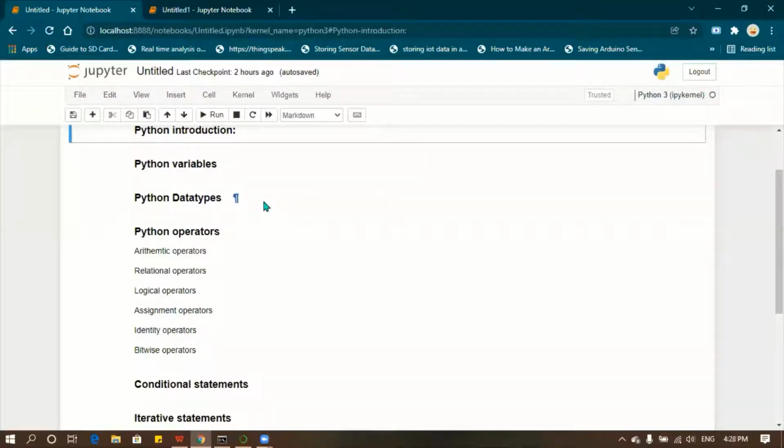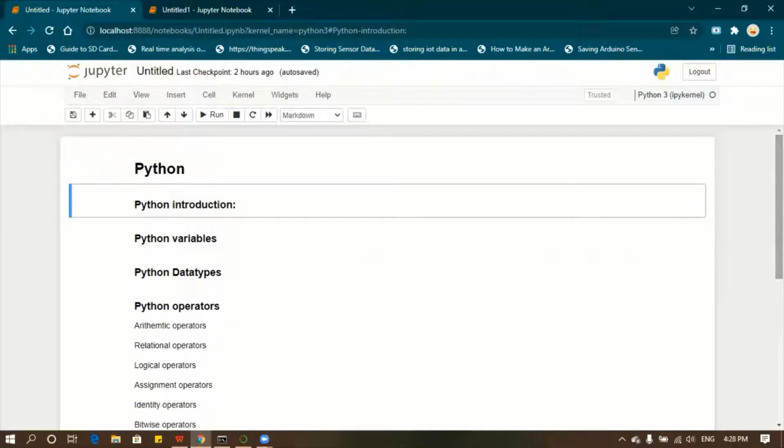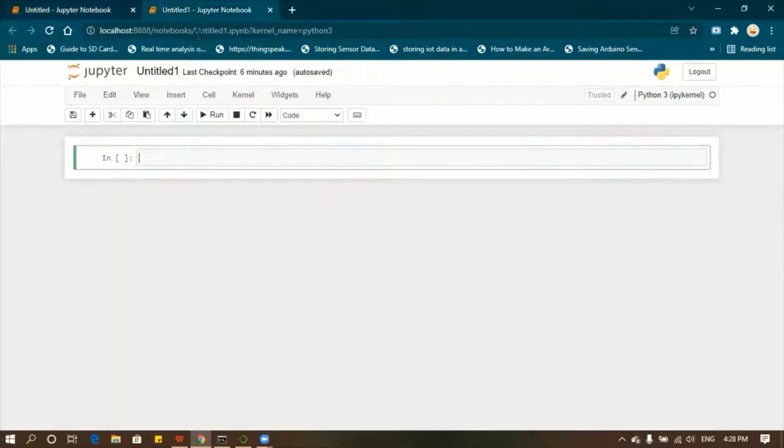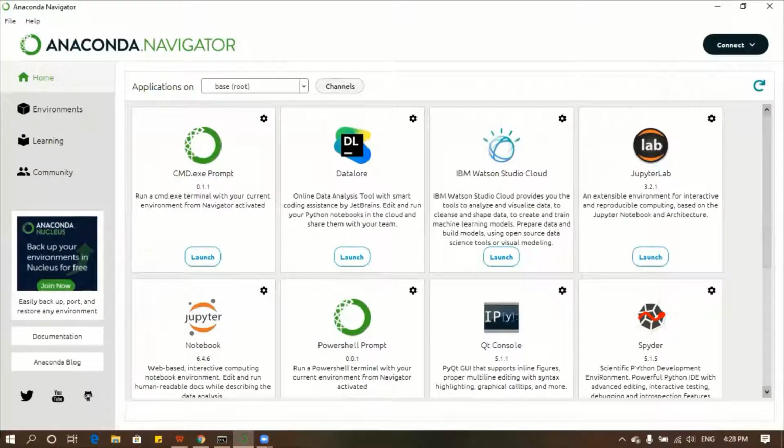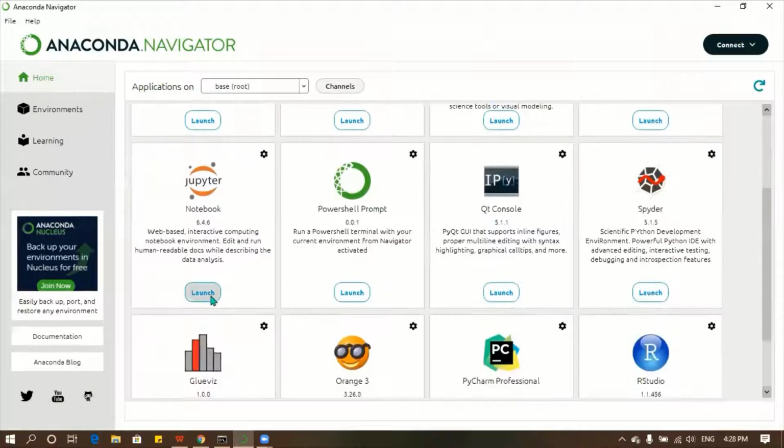Let me show you what Python variables, data types and all are. As we move forward, I will explain the advantages of Python. First, let me show you what Jupyter will do. If you open the Jupyter notebook, one minute, let me launch the Jupyter notebook.